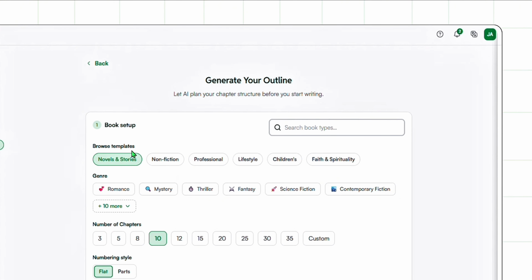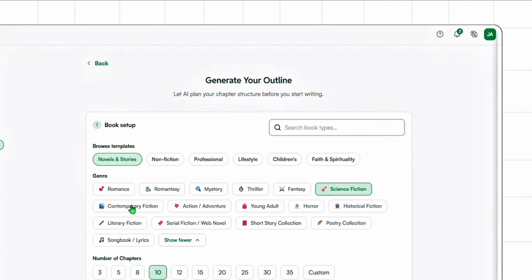At the top, we can choose the type of book or template we want to work with. Next, we select the genre. The genre helps guide the type of story and writing structure that WordWriter creates. For this example, we're working with science fiction.